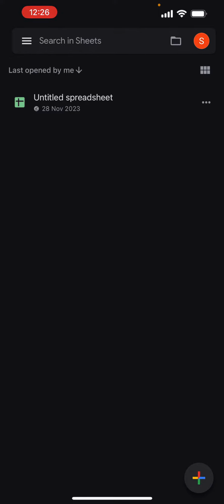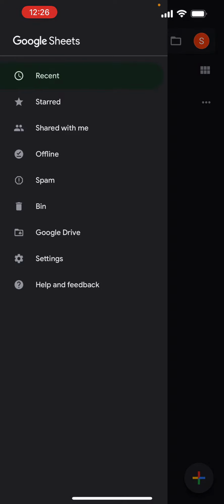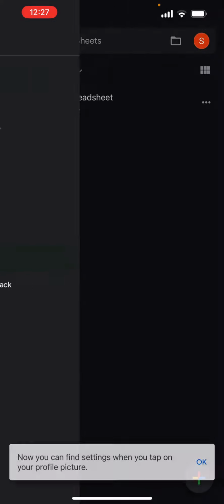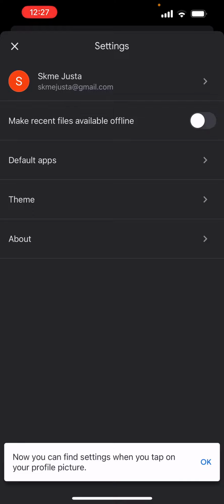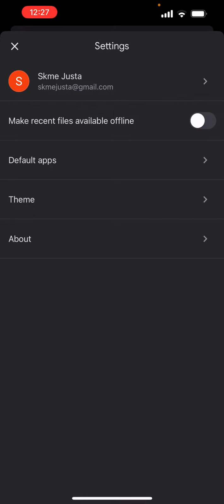What you want to do is click on the three lines at the top left corner of your phone. Click on those three lines. Here you want to look a little bit lower until you see settings. Click on the settings, and here we have an option called make recent files available offline.